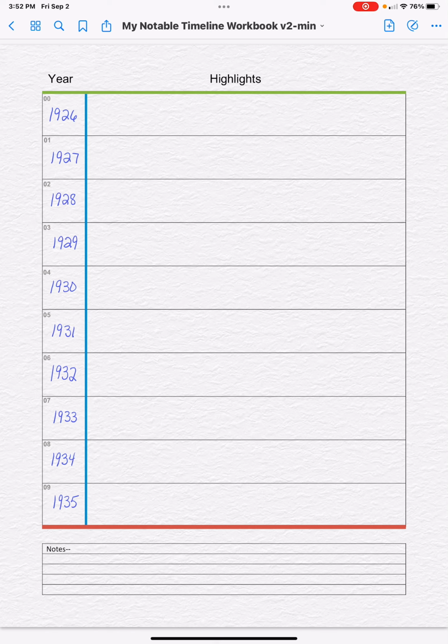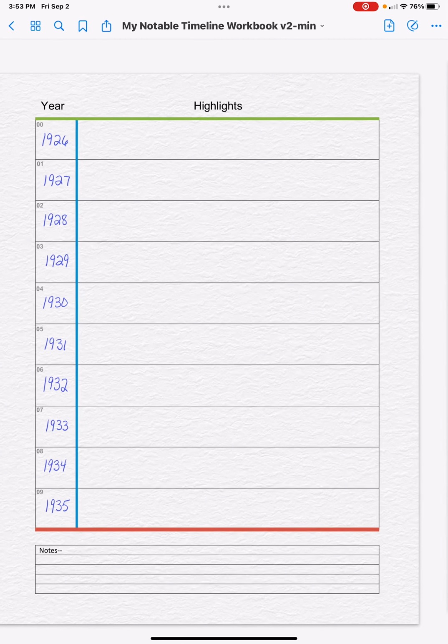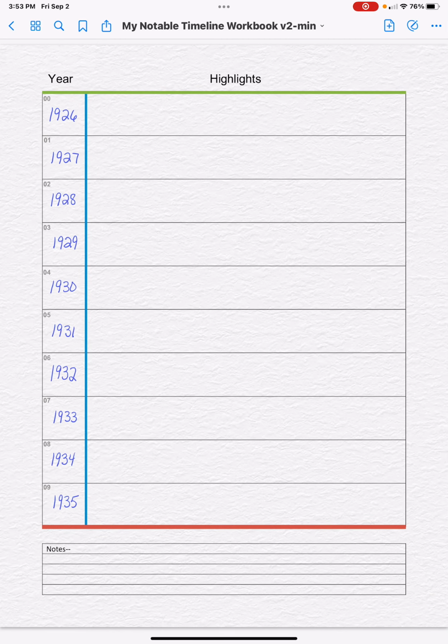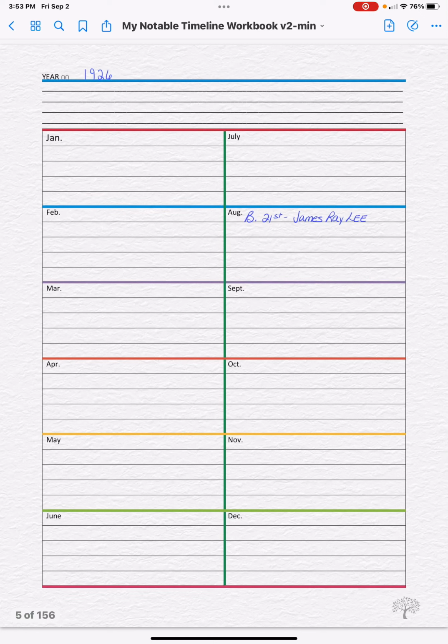And the individual year sections are for if you need to add more details. I prefer to add as much detail as I can. Now, to get back to the individual year, I can hit that upper left corner and go back to the timeline contents page, or I can hit in the square where I wrote 1926, and that will take me back to this page.